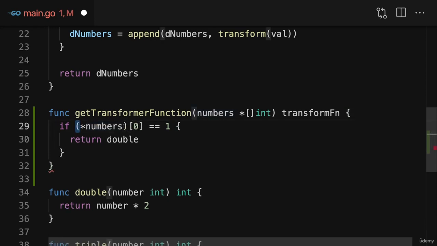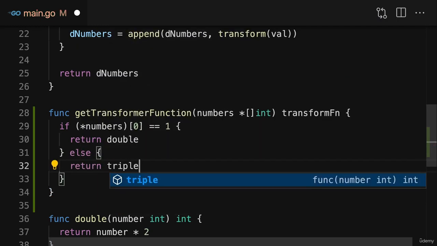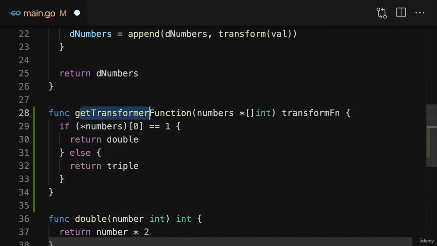Here we also need parentheses, because unlike with structs, we have no shortcut for slices when getting an address and wanting to access a specific value. So we dereference that to get the slice, and then we access the first value. And if that first value is not 1, then we maybe return triple. So now getTransformer function will return different functions based on the input value here. And again, it's just some dummy code, but it's hopefully clear what it generally does here.